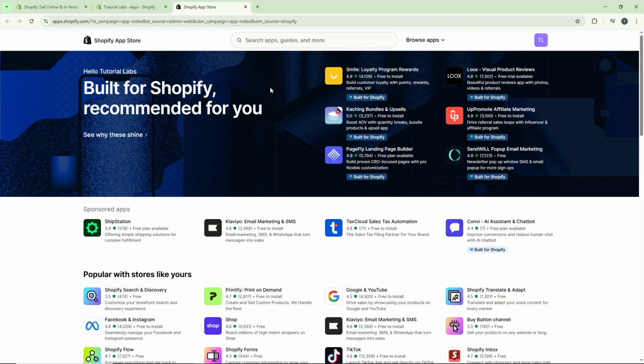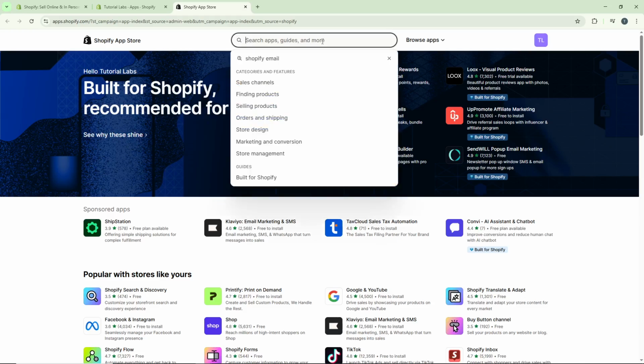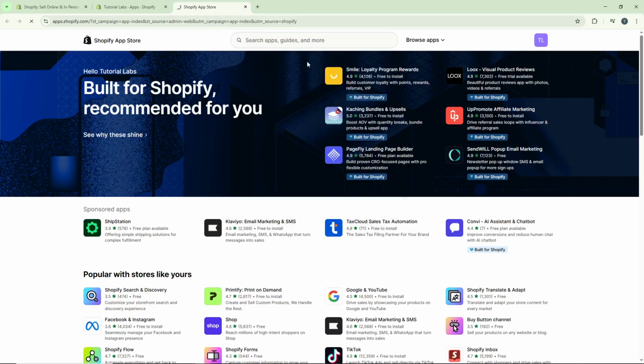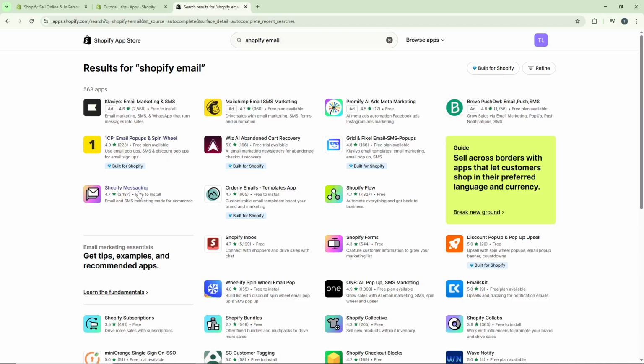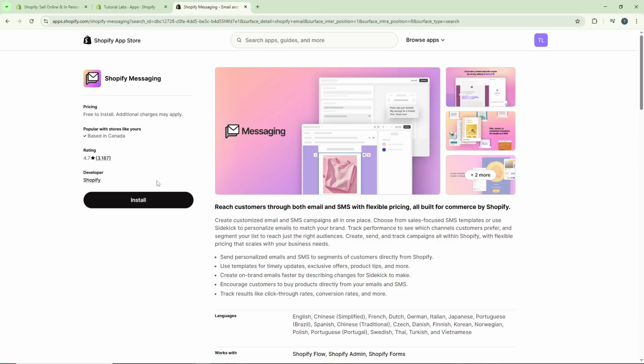The App Store contains thousands of options, but we're looking for something specific today. In the search bar at the top of the App Store, type Shopify Emails. From the search results, find and click on Shopify Messaging. This is Shopify's official tool for creating and sending email campaigns directly to your customers, and it's built to integrate seamlessly with your store. Once you've opened the Shopify messaging page, click Install.